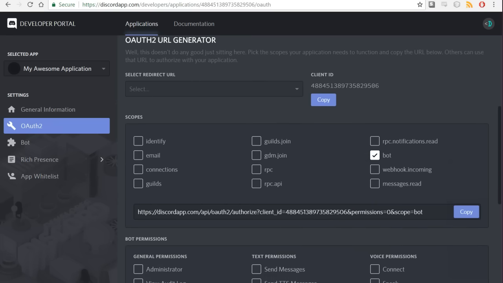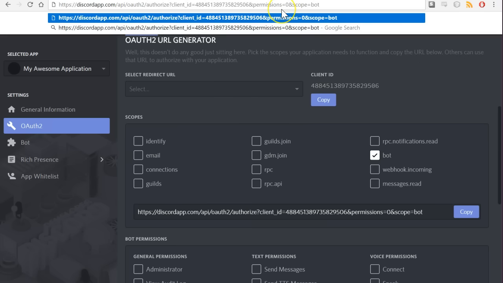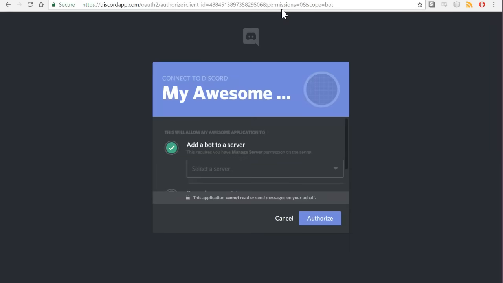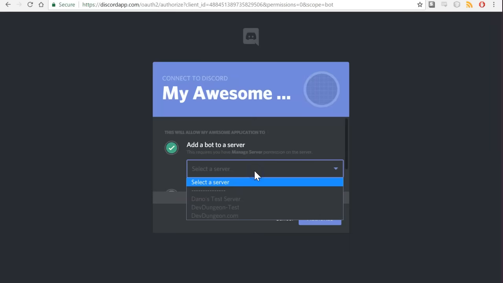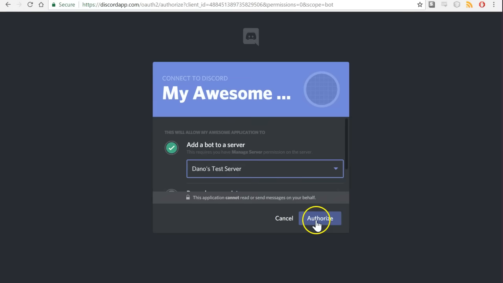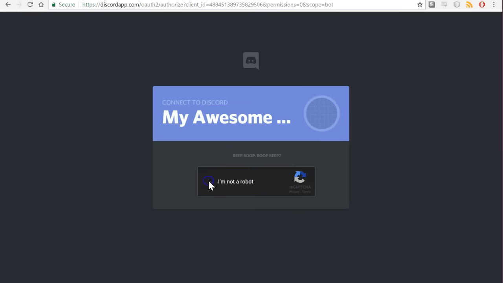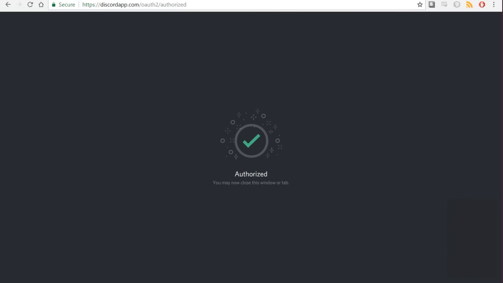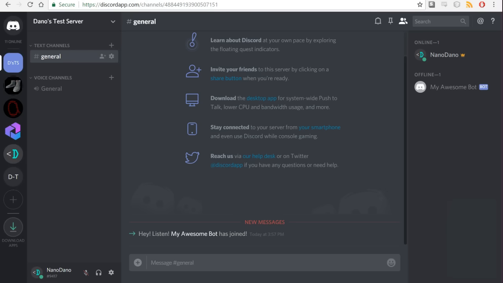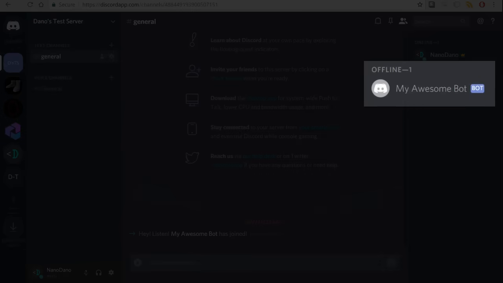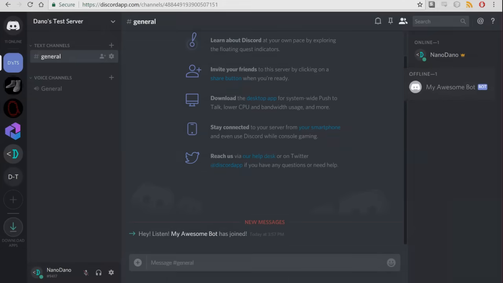Copy that URL and paste it into your web browser. Once on the page, you'll be asked which server you want to invite the bot to. Choose the server that you created and click Authorize. Once you see the Authorized Success screen, your bot has successfully joined your server. You should now see the bot in the member list as an offline user.